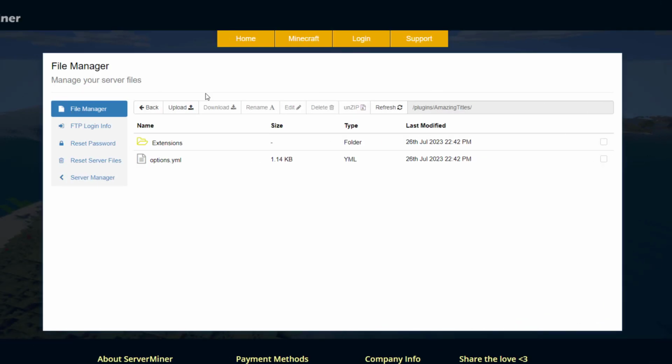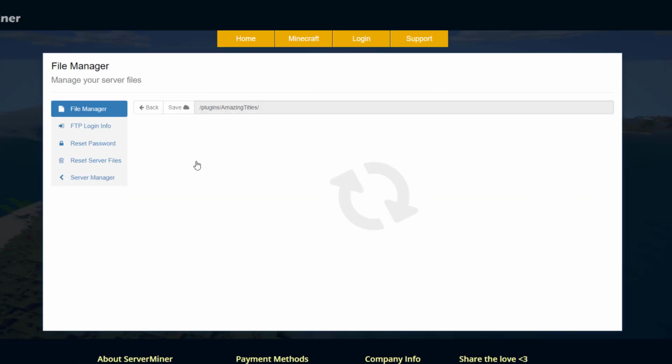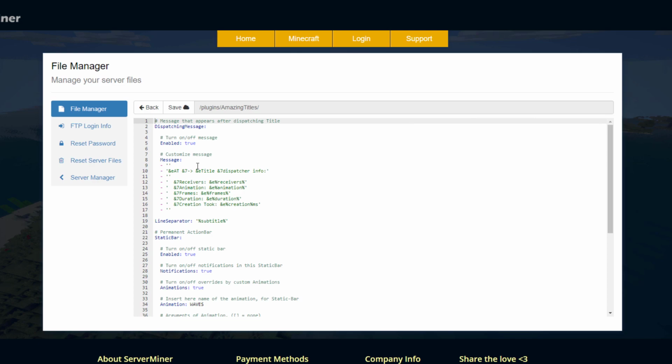So here we are on the SMPicnic control panel. And as you can see, there is a single .yml file. And there's really not too much in here. Once you dispatch a title, for example, you will get one of these messages, which will tell you all the information about it. Do you want that enabled, yes or no?